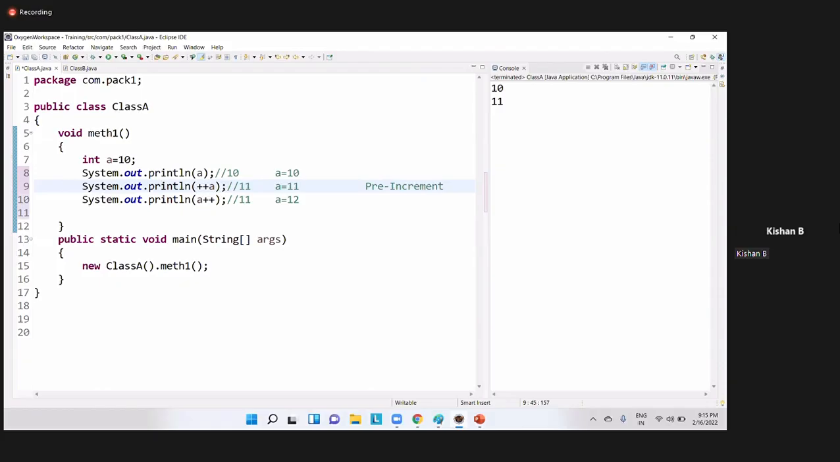Guys, it got incremented here. Are you understanding me? Vijay, Manoj, are you getting me? Now, next line number 10. System.out.println, guys, A. Tell me, what is the A value? A value is 11. 11 will be printed.